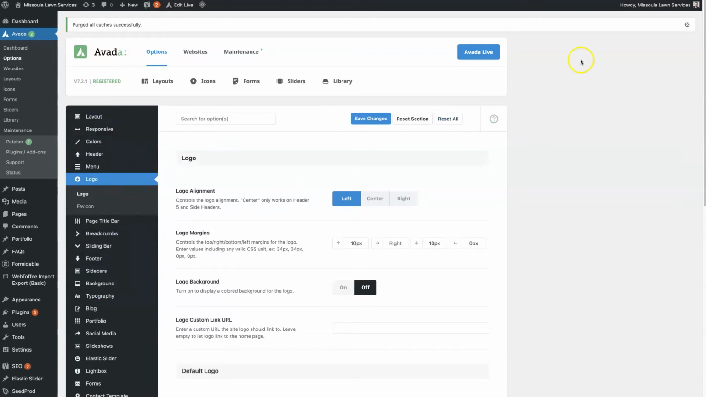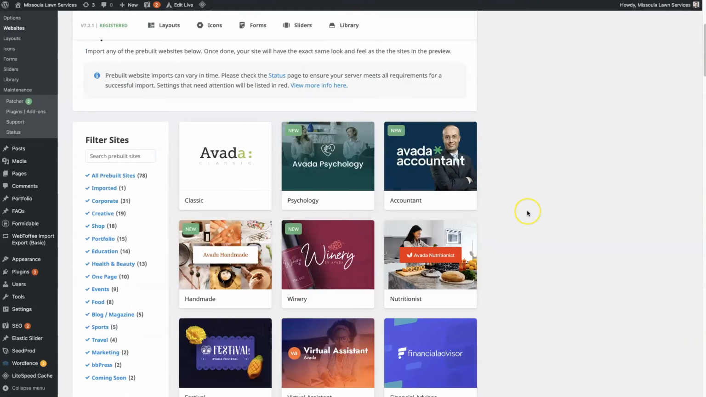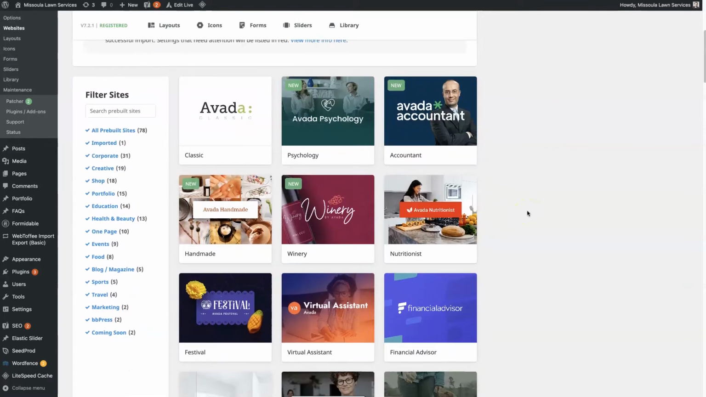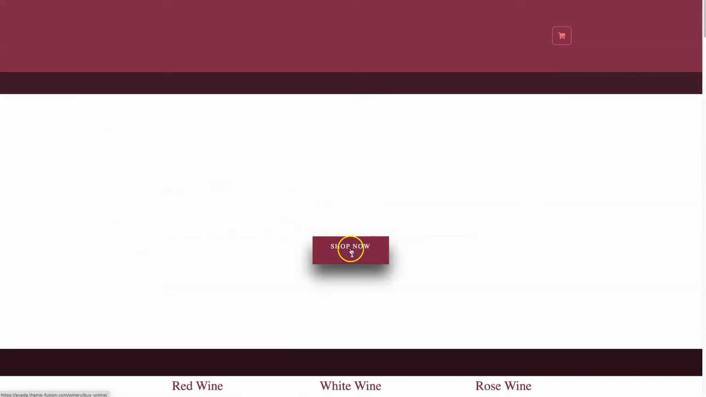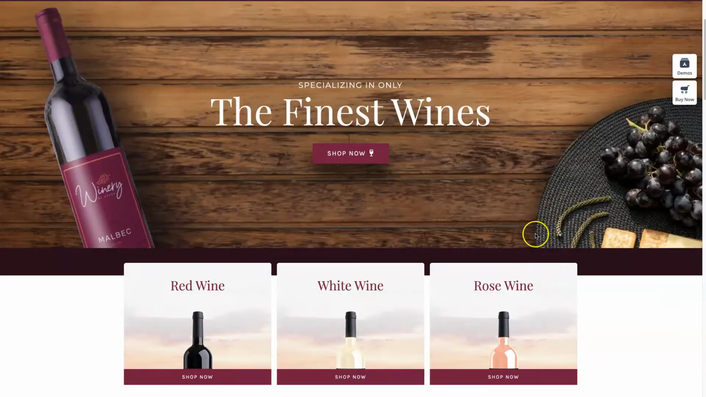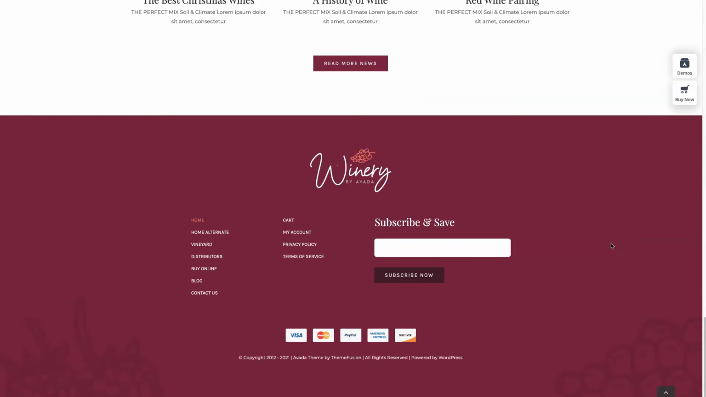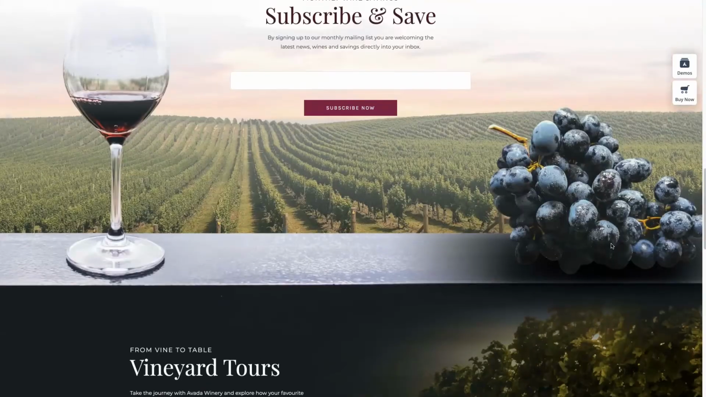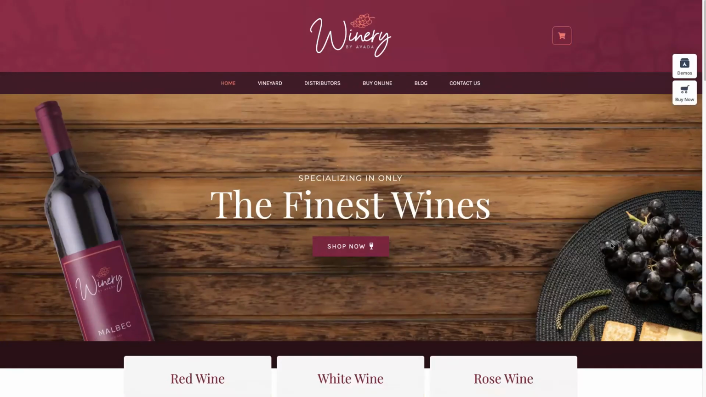But the other really cool thing that Avada offers is pre-built templates. So say you're wanting to start a winery and you like this template that they have. You can actually import this entire template and use it to build your website. And you can see there's quite a lot going on here. So you would basically save yourself a bunch of time from having to build all of this from scratch.